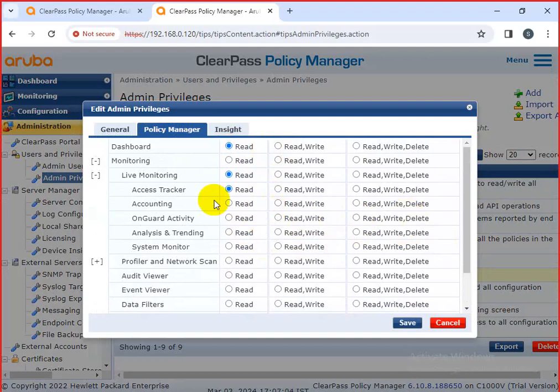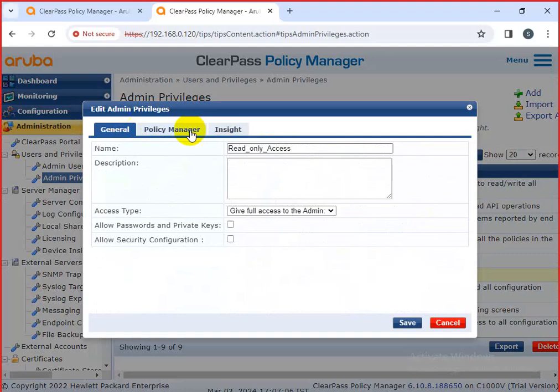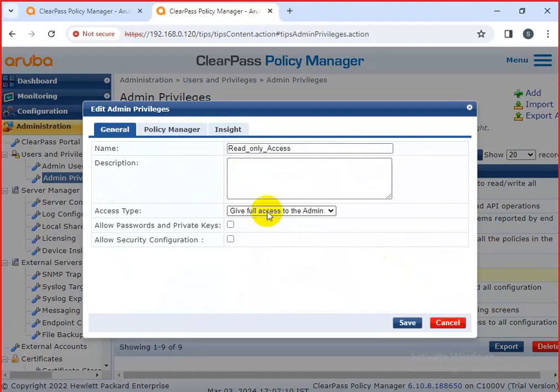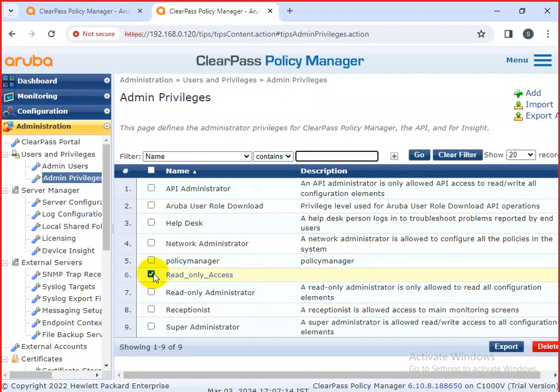You can define which role is inside. Do the full access, limited access. You can define the role. So this type of role is already available in ClearPass. You can also create roles differently.